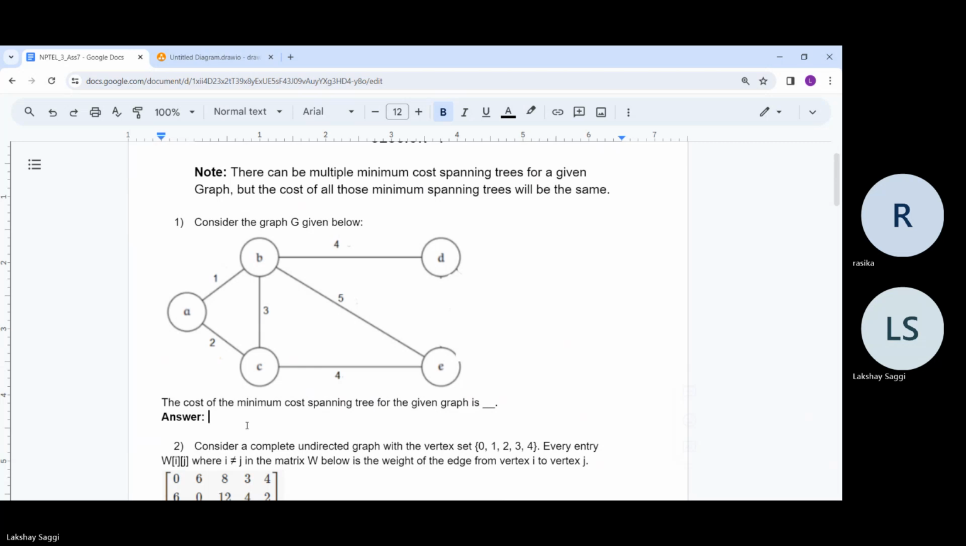Now the problem statement says that we have to find the cost. For just finding the cost, we can use any of the algorithms, Prim's or Kruskal's, it doesn't matter. So let's say we start with Prim's algorithm, and let's say we start with the vertex A.